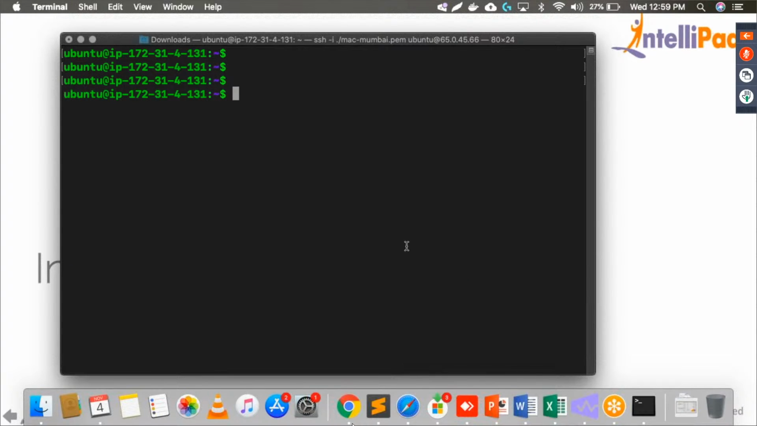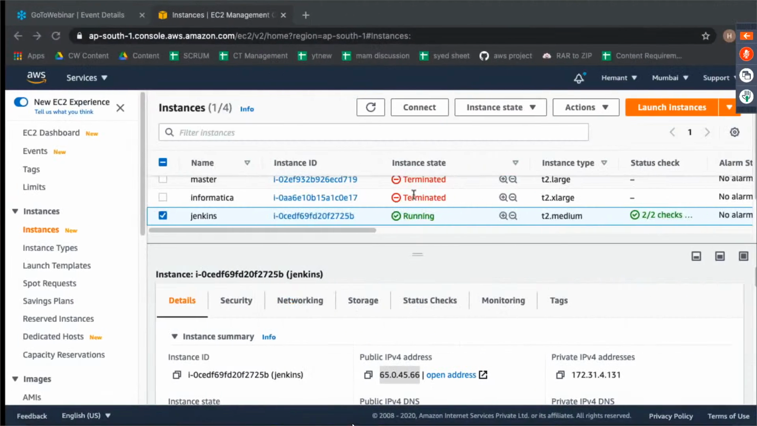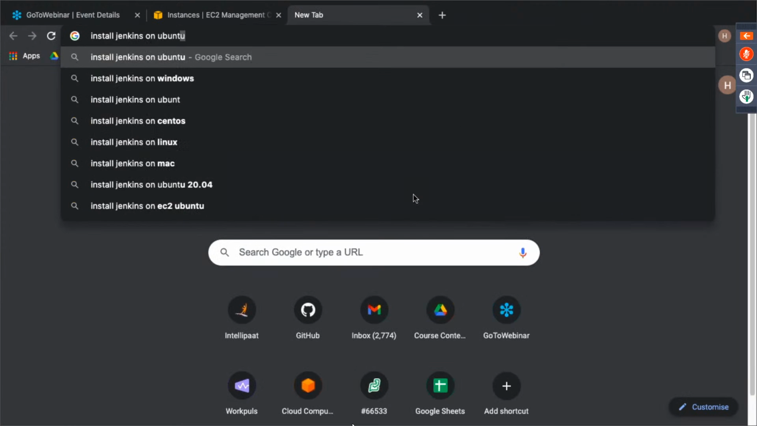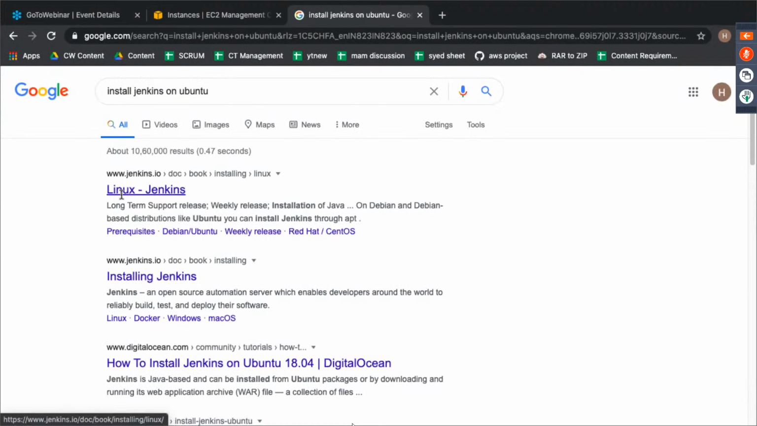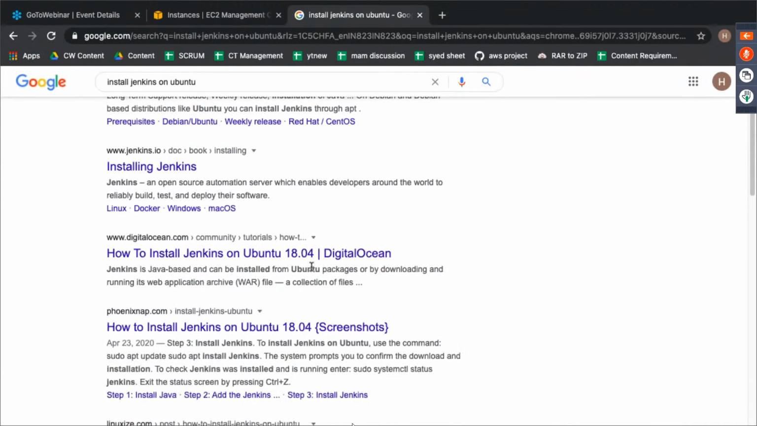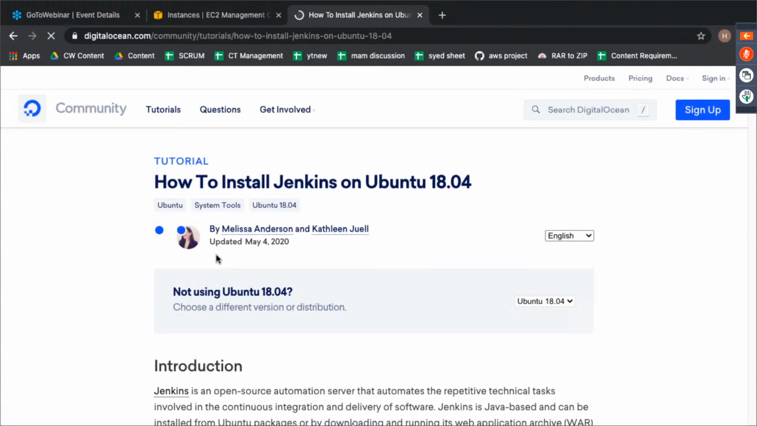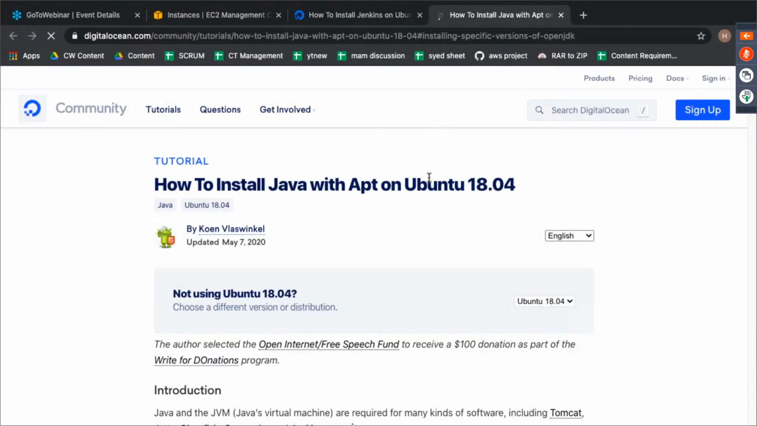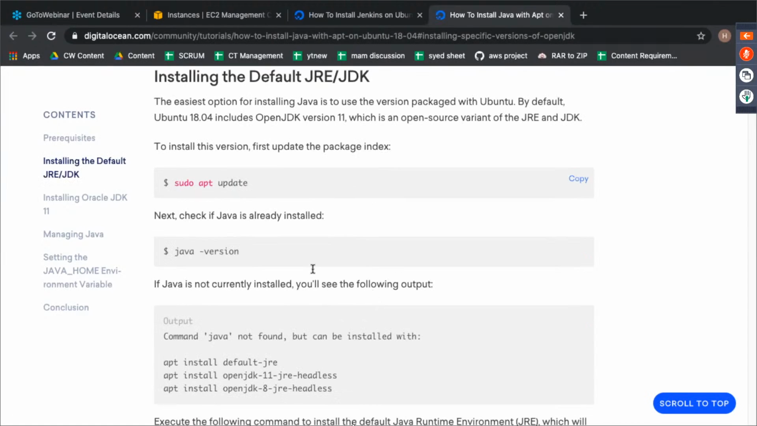Now, to install Jenkins we can follow a very quick guide. Let's type in install Jenkins on Ubuntu, and when you type that, you will find a lot of documentation. Let's say we use the DigitalOcean guide and see if we can install Jenkins using this particular guide. One thing that you need before installing Jenkins is Java. So let's go ahead and install Java. We're going to install the default JDK.